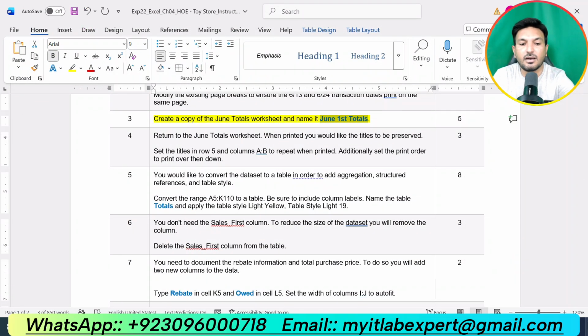Okay, that is all about step number 3. Now we are supposed to do the next step, that is step number 4.